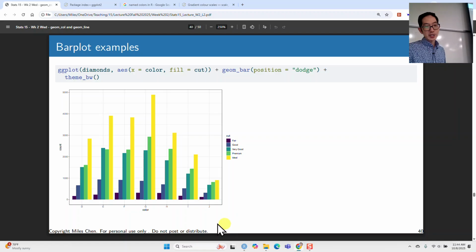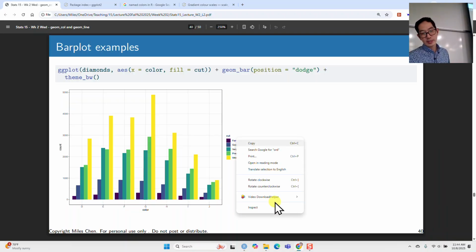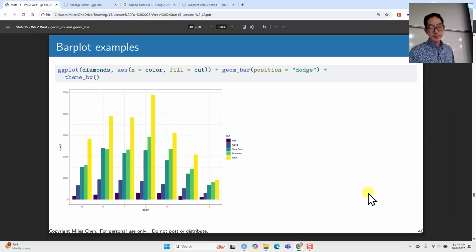And here I put color on the x-axis, and then cut as the fill color. There's this other thing where there's more ideal than any other cut, and that holds across the board. We see ideal being the tallest for all of these. I don't know, that's what we got there.